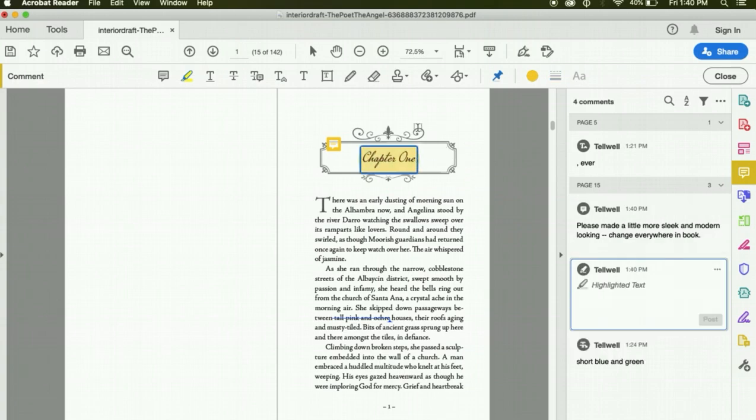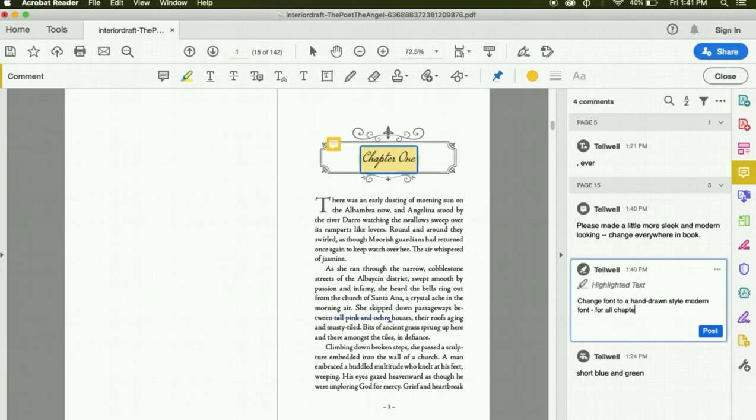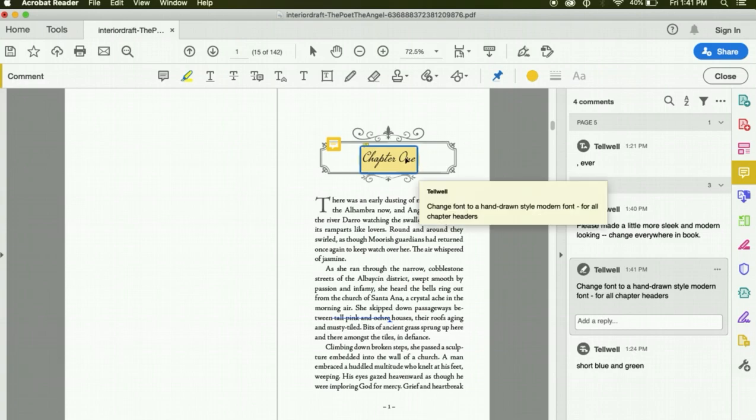Say I want this to sort of go along with the new border. Perhaps I would like them to change the font to a hand-drawn style modern font. And again, for all chapter headers, and click Post. And that's going to indicate to the designer that they need to change the chapter heading fonts throughout the book.